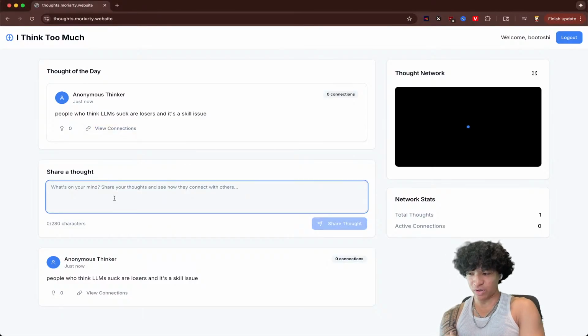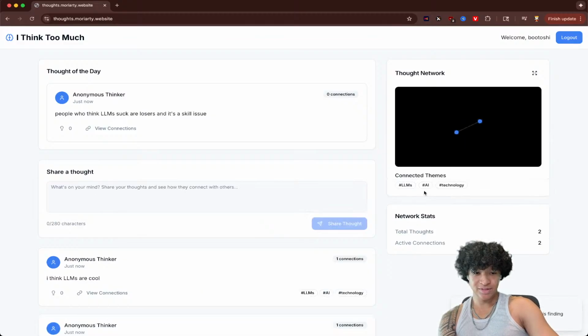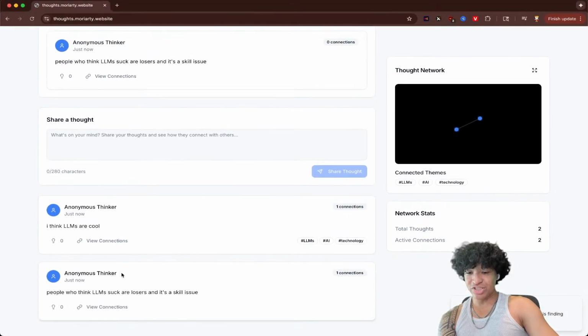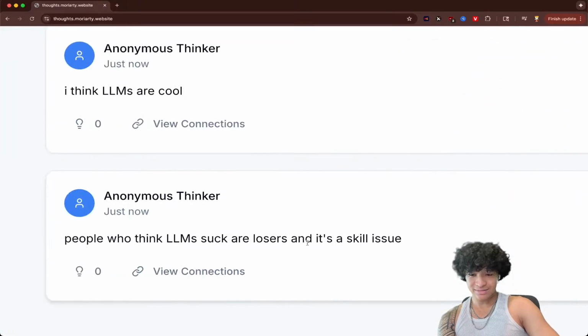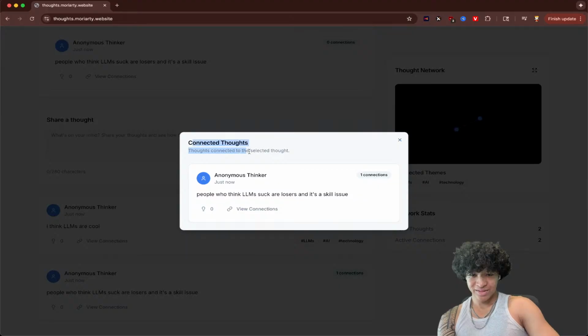So how do the connections work? Is there like an LLM in here? Does it connect? Wow. Oh, it uses Gemini. Oh, sick. Oh, and it uses the tags. Oh, that's super cool. Thoughts connected to the selected thoughts. "I think LLMs are cool" is connected to "people who think LLMs suck are losers, and it's a skill issue."